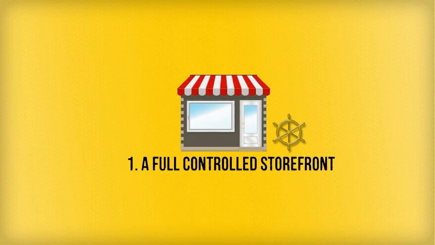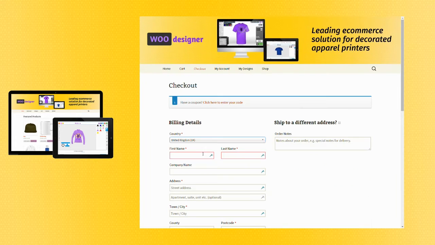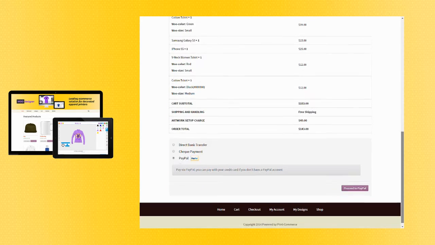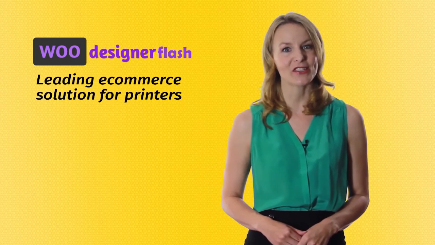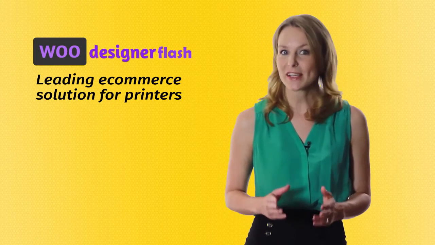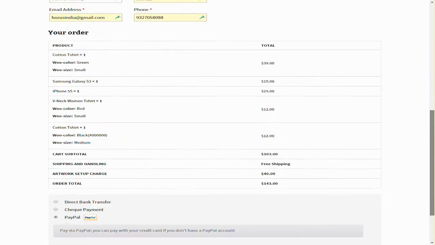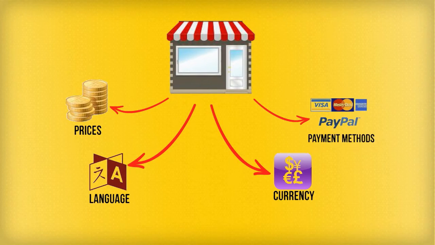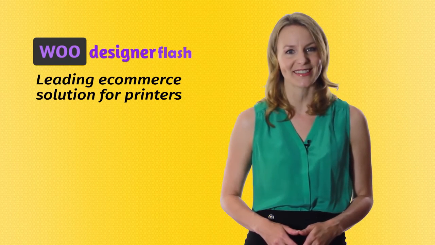First, a full controlled storefront. Our solution includes a responsive WooCommerce storefront. It's easy to use and navigate, and your customer will love to browse through and place an order. Let's see how seamless integration of Design Studio keeps customers focused. Direct add to shopping cart or personalize. Easy checkout and payment process. Localization for language, currency, prices, payment methods, and shipping options using native WooCommerce functions.